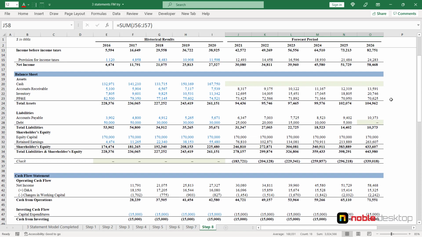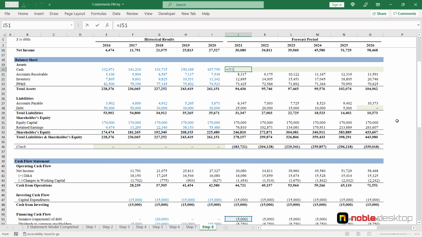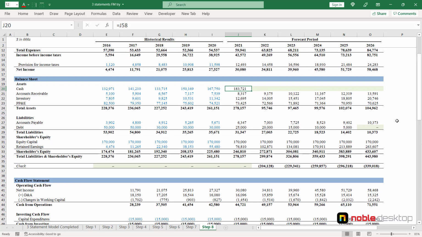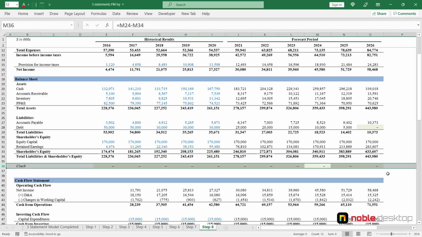Great job. The very last step is to link cash to my cash flow statement. Equals, I'm going to grab my closing cash balance I just calculated in row 58, and I'm going to fill it all the way to the right. And you can notice, and congratulate us, with our balance sheet being balanced. The model is successfully completed.